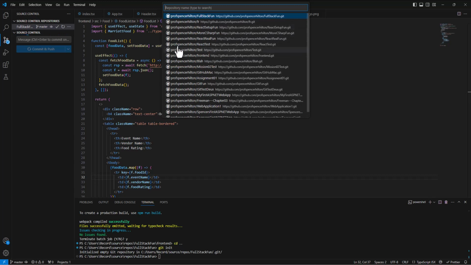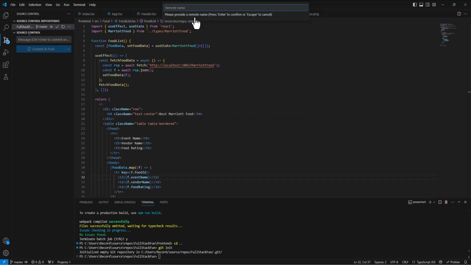It's going to give me a bunch of choices, and I'm going to say I want to add to this Full Stack Fun. Well, I think I went and created that actually. You might not have anything there, so if not, you can hit escape to cancel, and you can type in the name you want. So let me try that.